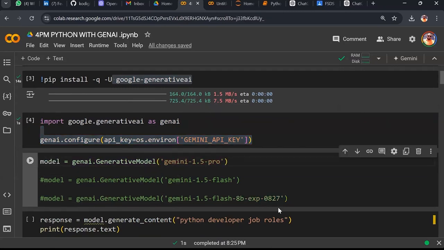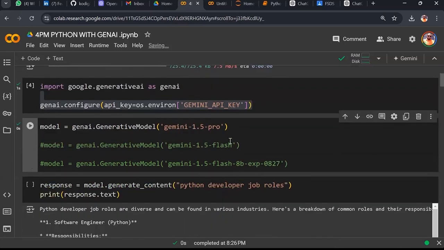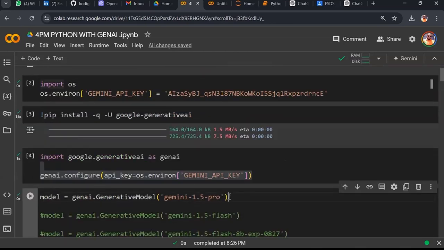Now, the first, how many models do we have? 1.5 Pro, right guys? The latest one is 1.5 Pro. So who created this model? Gemini 1.5 Pro, Gemini 1.5 Flash. Who created this, guys? Google created it, or not? And we just copy the model name and paste it here. Let's go and execute. And done, the fifth line of code.